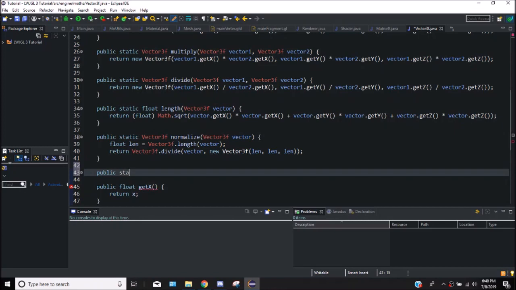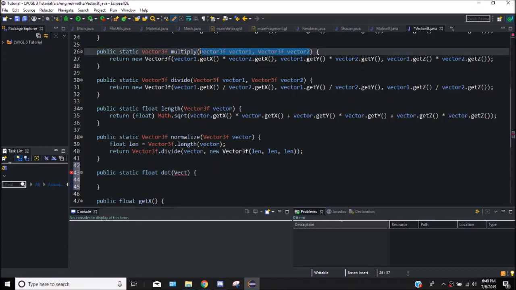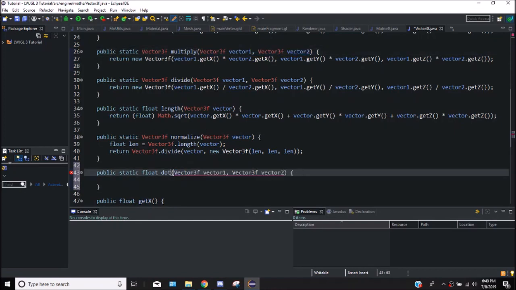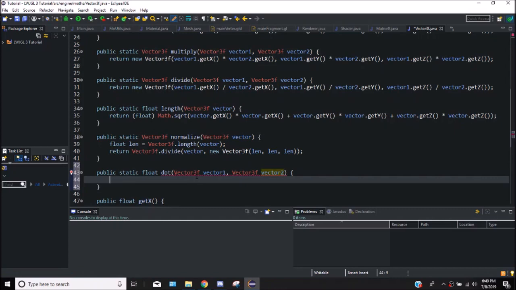So we can do that in another static method. It's going to return another float because we're using how much of it is actually pointing. And then we need to say dot, and then we need to provide two vectors. One, we're just going to call it 1 and 2 like we did up here. So we can actually copy and paste this. So copy and paste that. And then here's how you do a dot product.